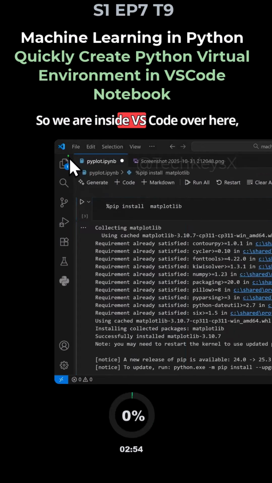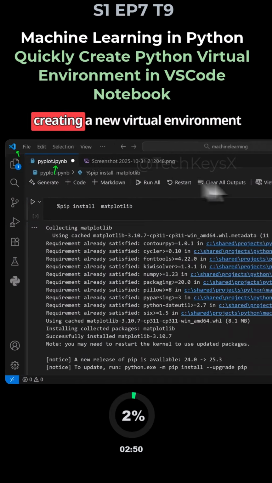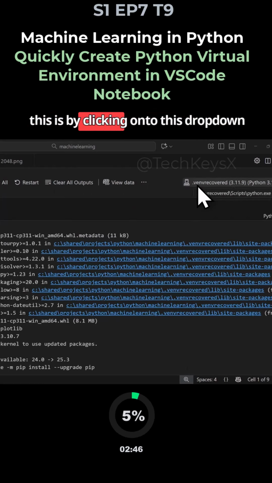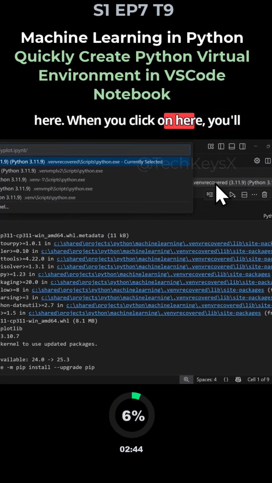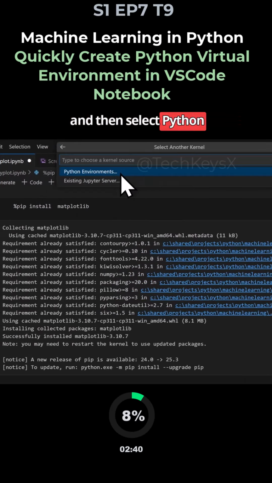So we are inside VS Code over here, and we are in a Jupyter notebook over here. How do we go about creating a new virtual environment in VS Code? The quickest way to do this is by clicking onto this drop down here. When you click on here, you'll get a drop down menu. And what you need to do is select another kernel and then select Python environments over here.